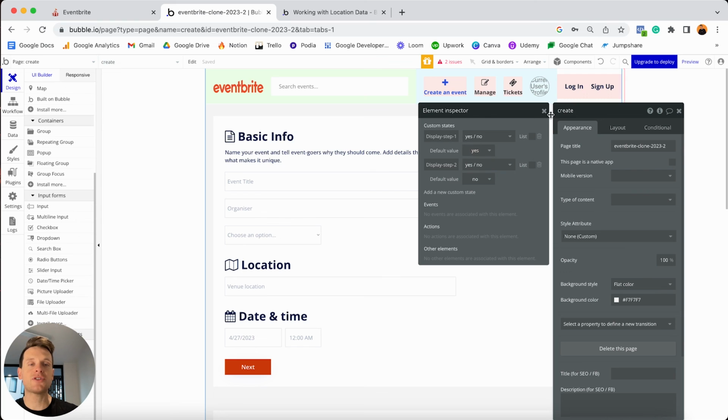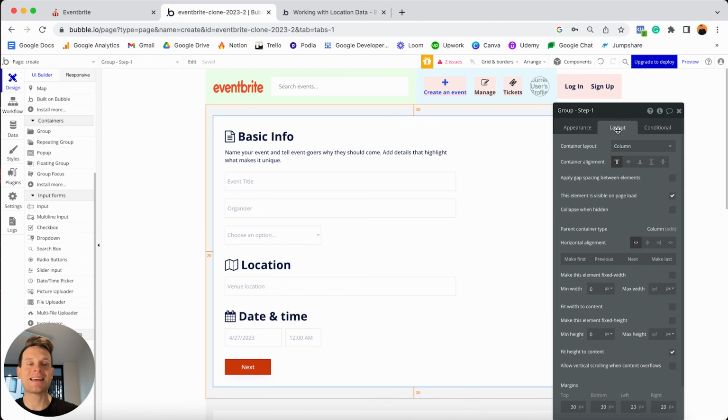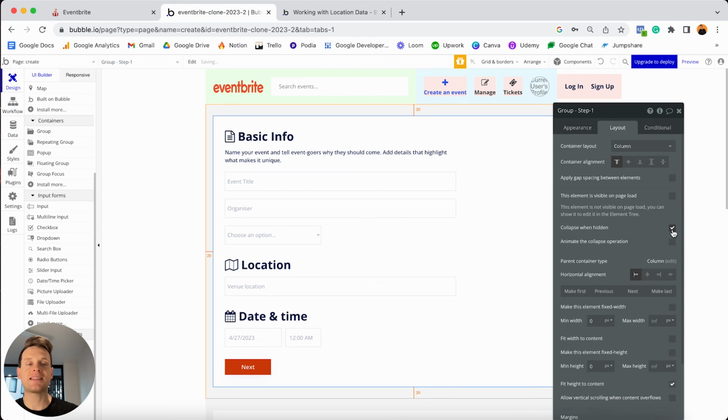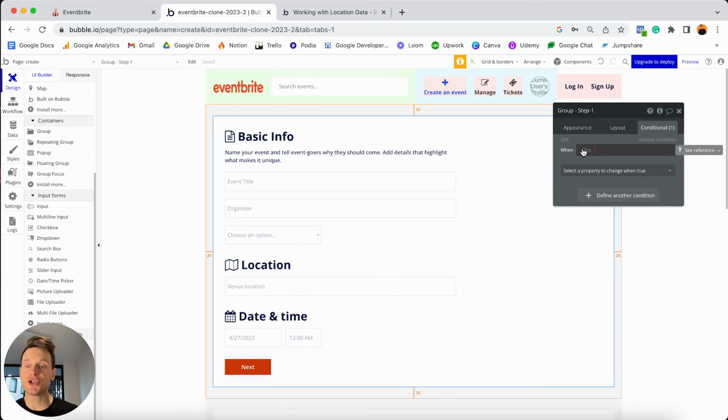And so if I was to close this element inspector and select my group step 1, what I'm actually going to do is head to my layout tab, and I'm going to unselect that this element should be visible on page load. And I'm also going to tick to collapse this element when it's hidden. So now by default, this group will be invisible as soon as the page is loaded. However, if I was to jump to my conditional tab, I can define a condition, and I can just recognize when that display step 1 custom state is yes, which it is by default. I'd like this group to be visible on the page.